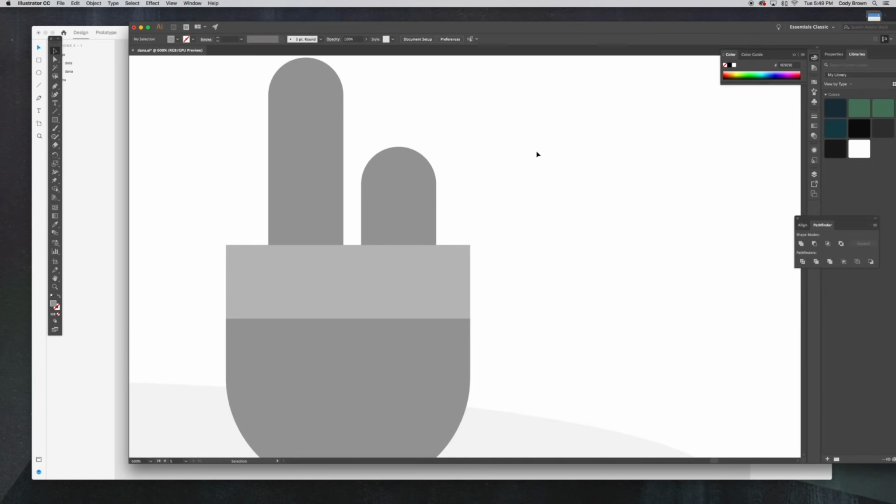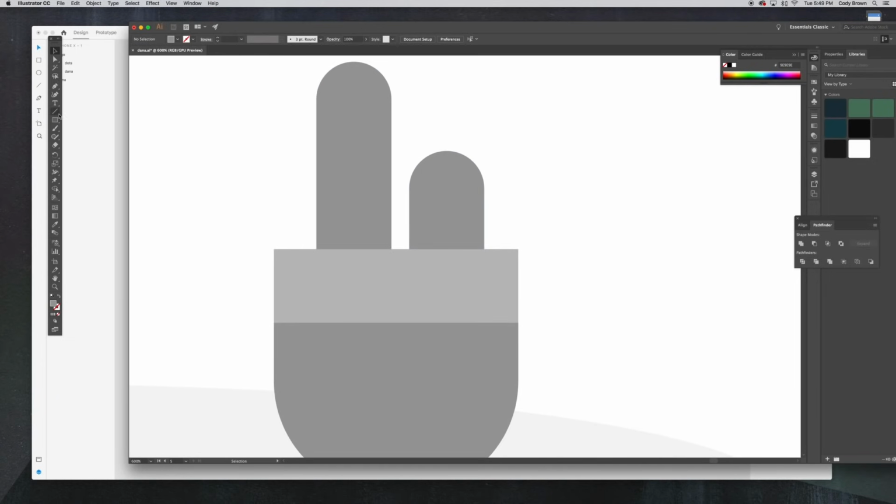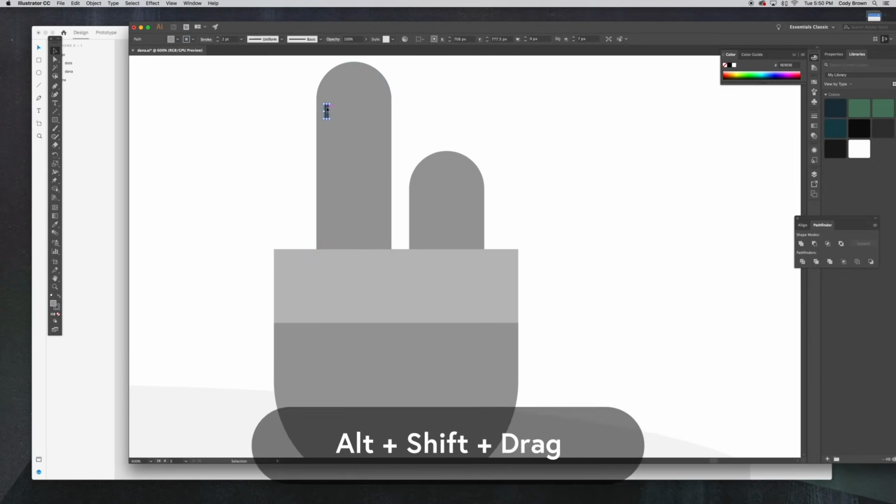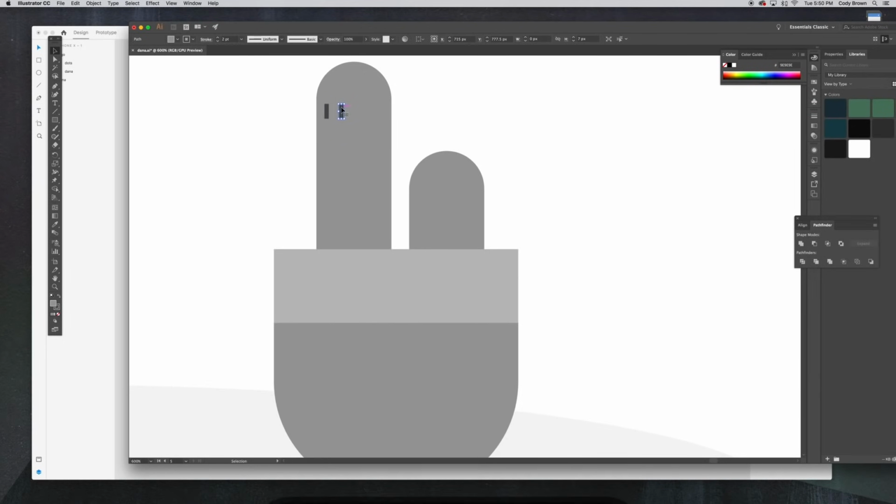I think what we need is like, what do you call those things? Spikes? So let's add a little stroke. Maybe 2 point. We'll go to like a darker gray. And let's just hold Alt and Shift and drag it over here. And then if we hold Command D, it'll make a few copies there.